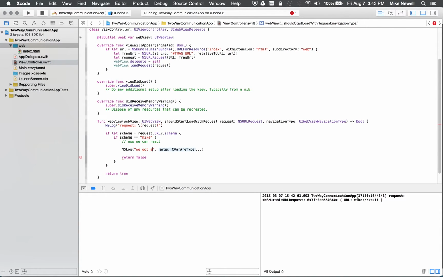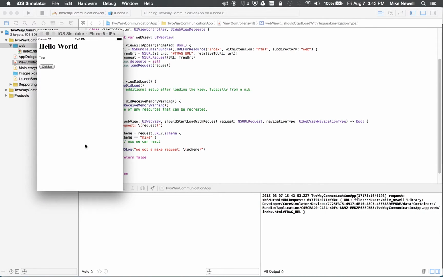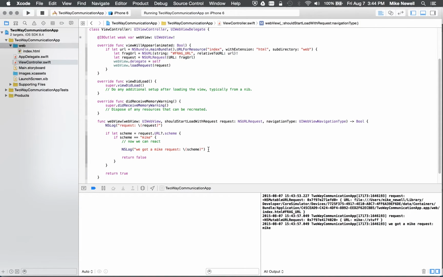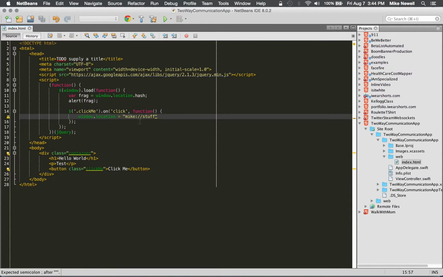We got a Mike request, and let's log the scheme to see how that looks. So now, when I click the button, I expect to see some sort of a log here indicating what that scheme was and that we were able to detect the Mike request. So when I click the button, there it is. You can see we got a Mike request and the scheme is Mike. Okay, so that's great. Let's say now that this was sort of the ping and we want to respond to this somehow.